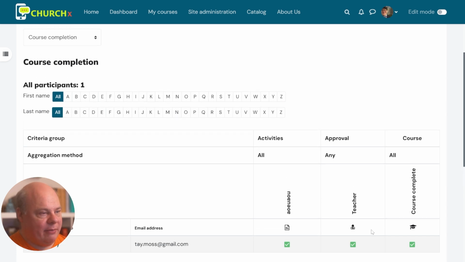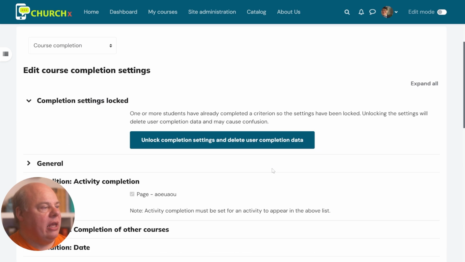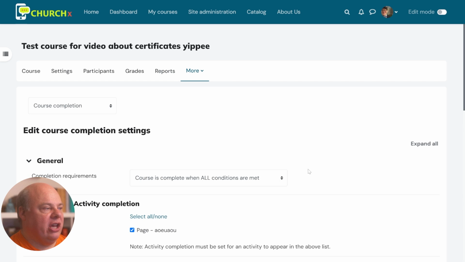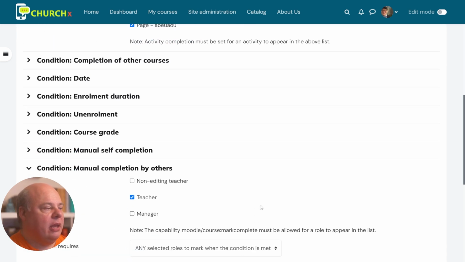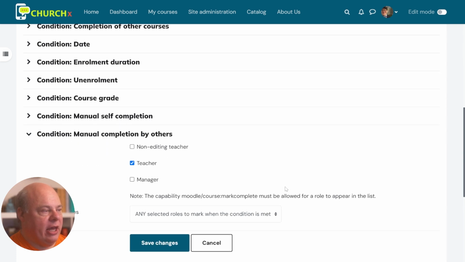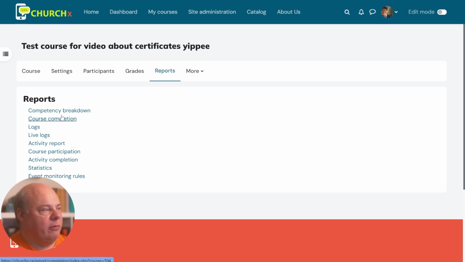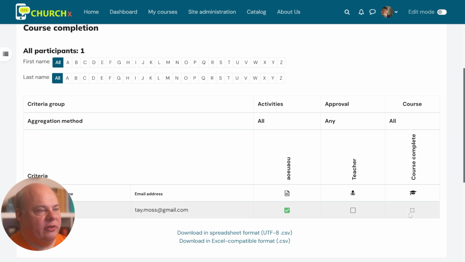So the way you do that is you go to where you initially set your criteria for completion, which is course completion right here under the More menu. Okay. And you see this big button here, unlock completion settings and delete user completion data. Now, when you click this, it'll actually undo completion for all the students in the course. Which is fine. But this looks fine. Okay, so now if I go back to the completion report, you'll see that this is now unapproved. Okay, and their status is now not complete, and that would be the same for all the students on here.